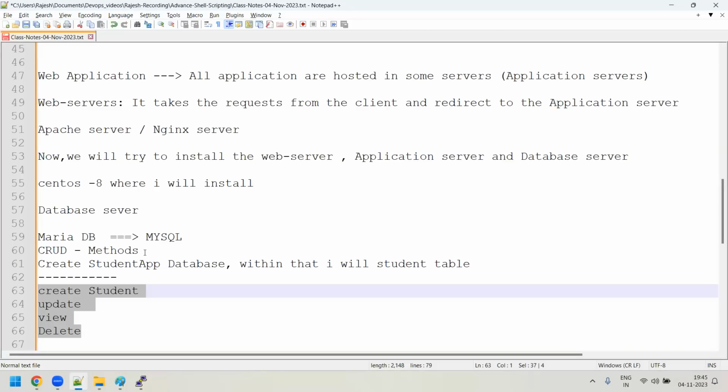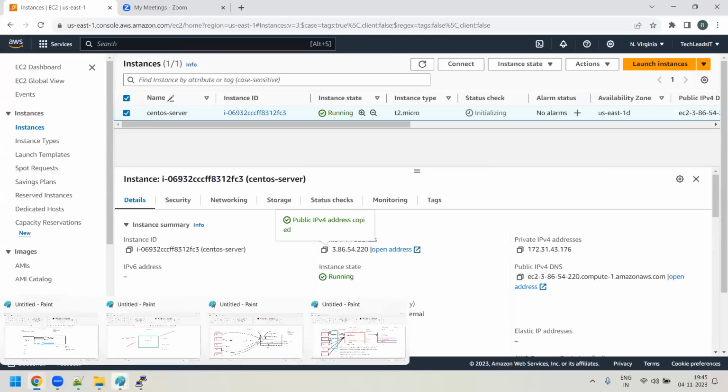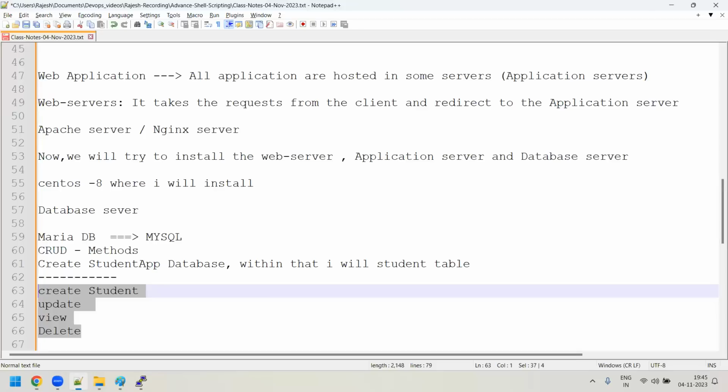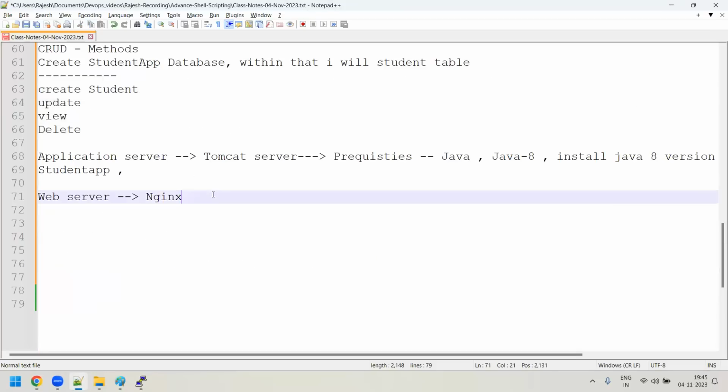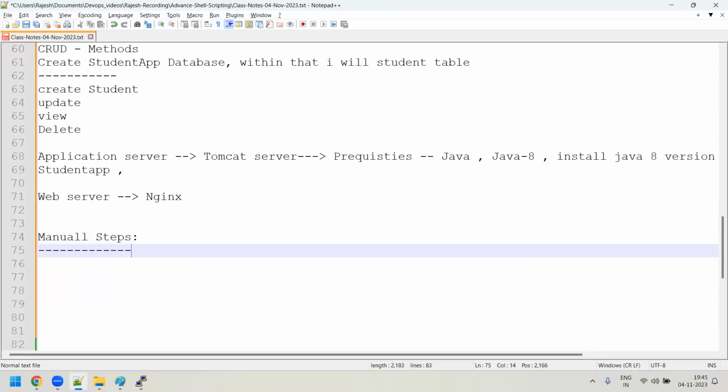So now, guys, we will try to install the MariaDB. Now I have already logged into this system. Now, to install the MariaDB, what I have to do? So let me do the first step. I'm doing everything manually now, the manual steps of how to install the MariaDB.